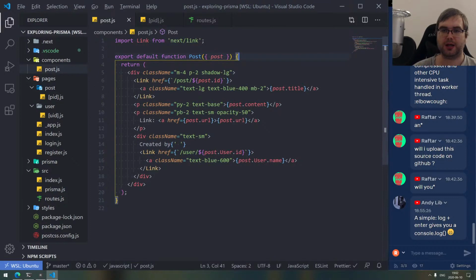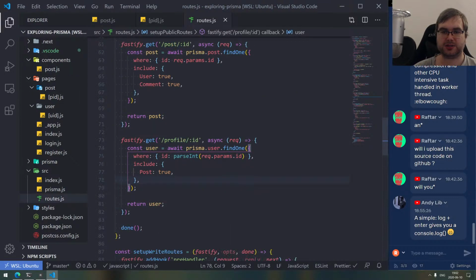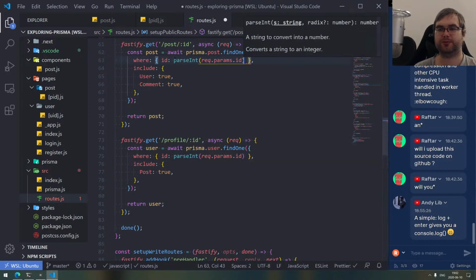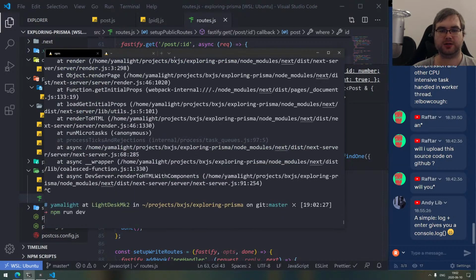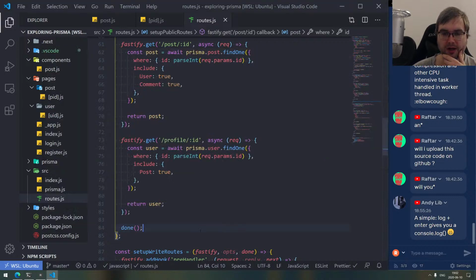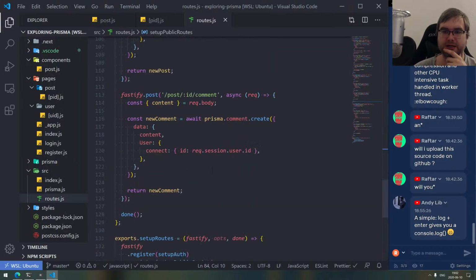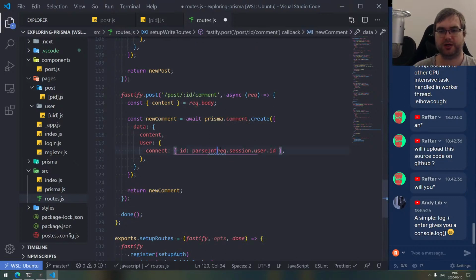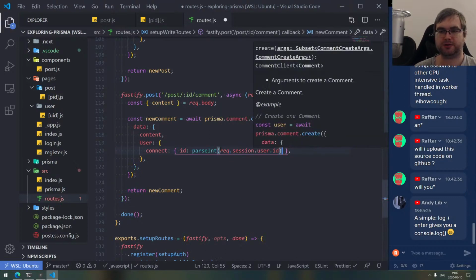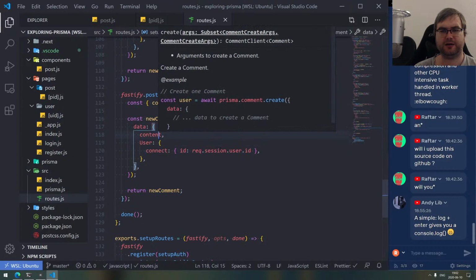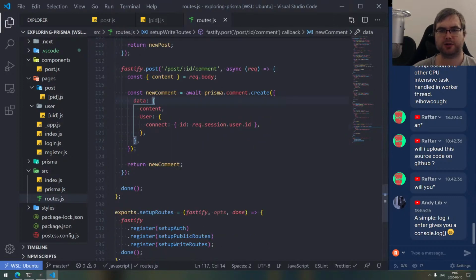Okay, true. I needed to change that to parse int, right? Because it gets parsed as a string value. Okay, do we have any more? No, I think that's basically it. Yeah, we do have. So this should be parse int, or no, the session is fine. This is the comment post ID.